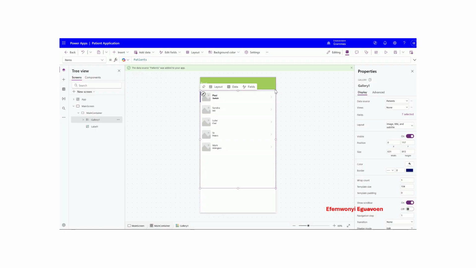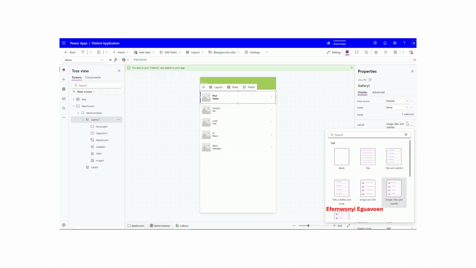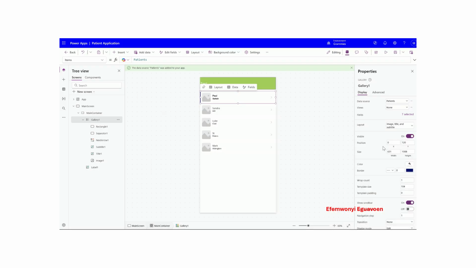What we can do from here, okay. So this is our data source. We could change the gallery, how it looks. Currently it's showing image, title and subtitle. We could just change that to these, to be fair.